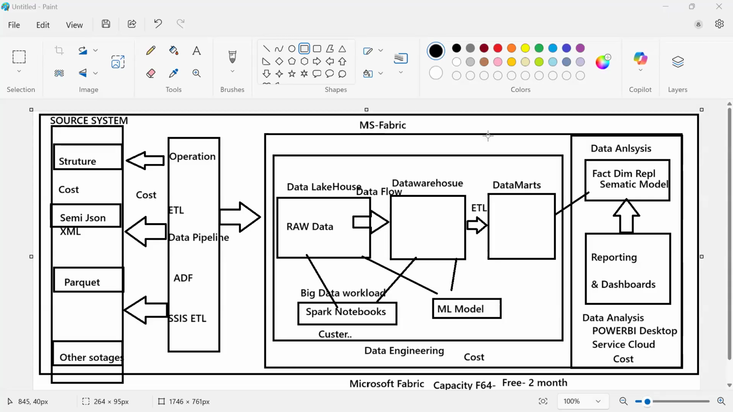So in real-time companies, there are separate storages. The data may come from different storages: structured data, semi-structured, unstructured, JSON, Parquet. This information is not new.